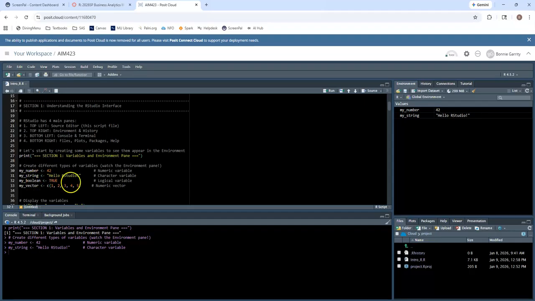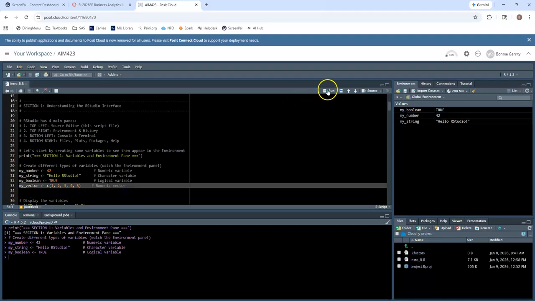Next we have a boolean, so I will go ahead and run that with a Control Enter command. And again, we see that we have our boolean up here in the environment. We get a little preview once again of its value. And finally, let's do a vector, which is like a list. And so when I put the vector in there, I also get the preview of the value up in the environment.